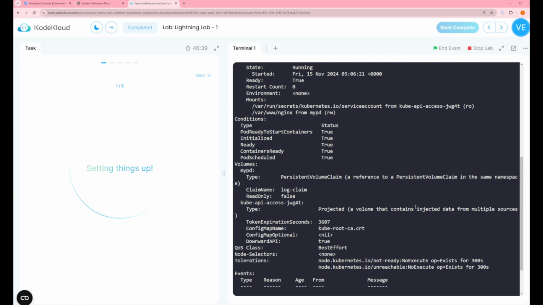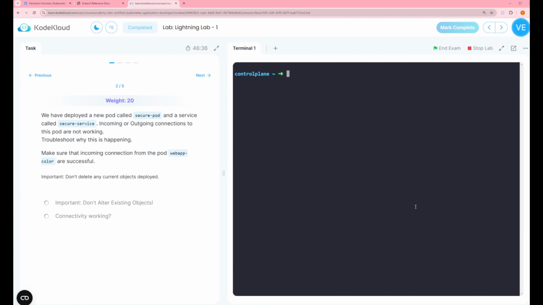Moving on to the second question. Clear the screen. Okay, question 2 has two parts. The secure pod also has the corresponding service, secure service, and there is one more pod called web app color. Right now there are issues connecting between these two pods. To make these two pods work, we need to set some policies. Basically we have to create a network policy for the incoming traffic, so you have to create an ingress policy type for this web app to connect to the secure pod.